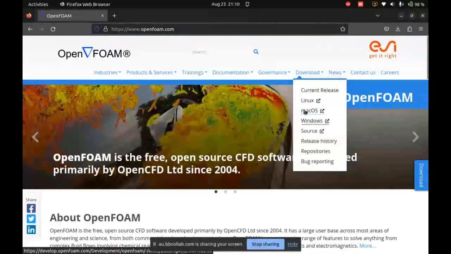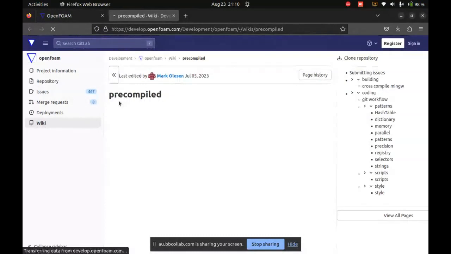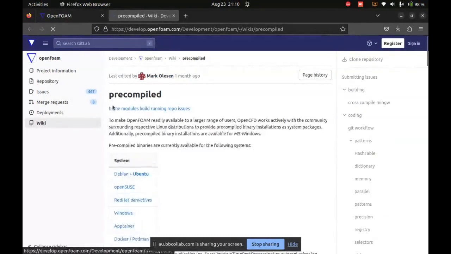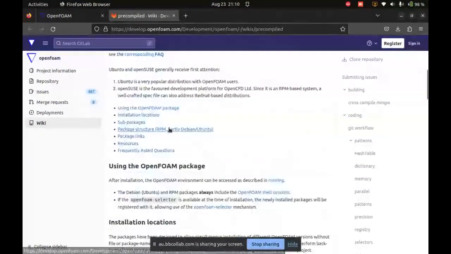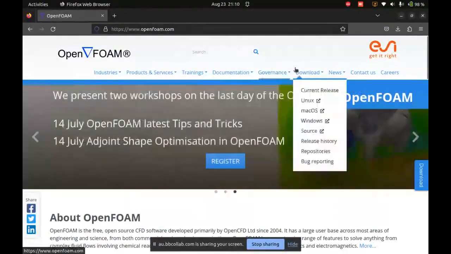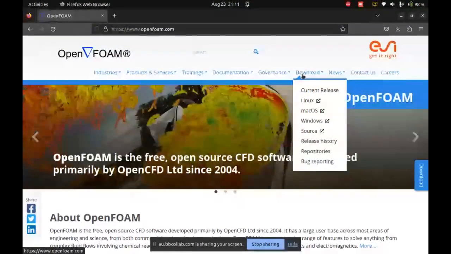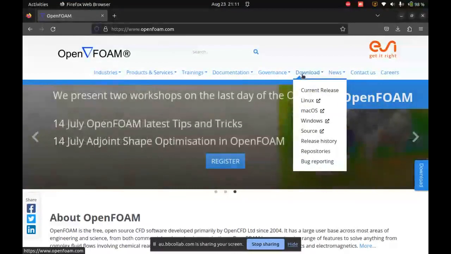So let's say I want to install on Linux. I click on Linux and it takes me to a very, very detailed page. You've got options. You can either download a precompiled version or compile it from source, etc. It's all dependent on your need. Because I've got a compiled-from-source version on my laptop already, I'll skip that step. But just a word of caution.